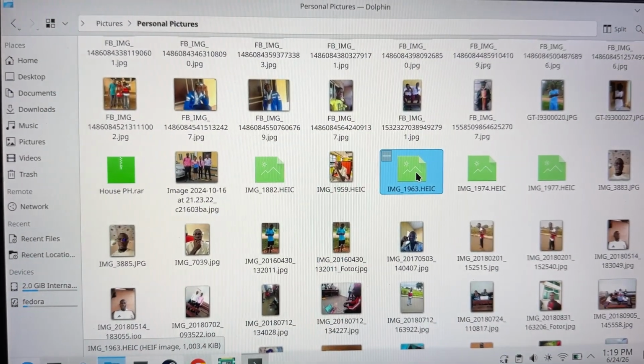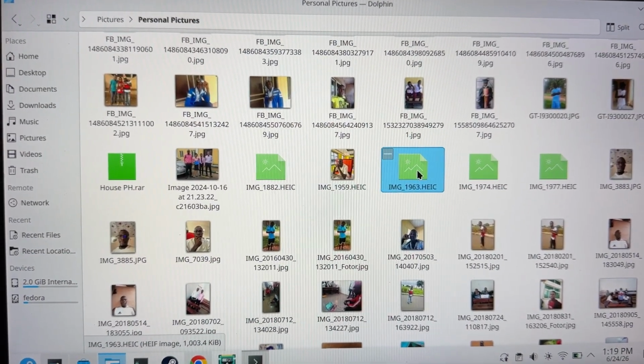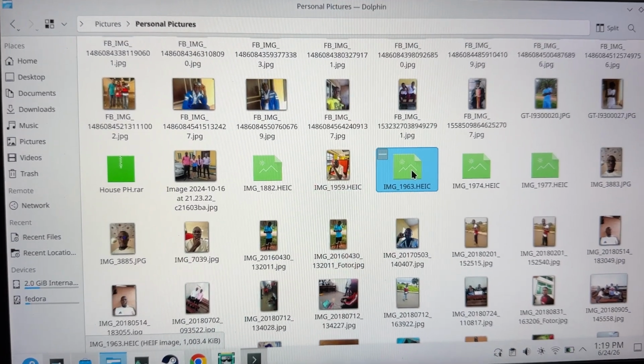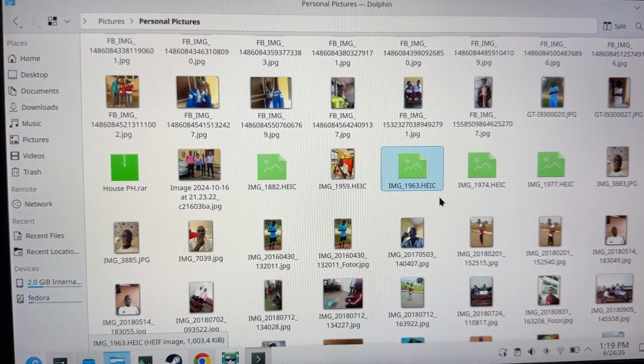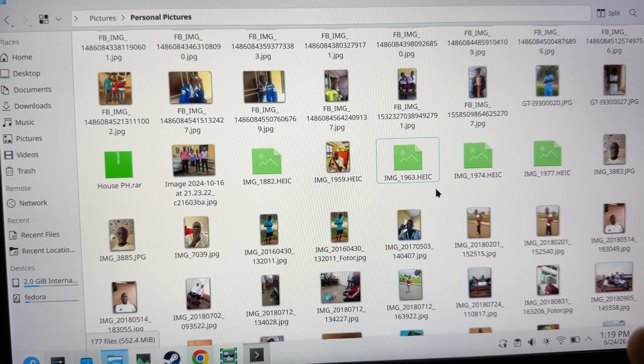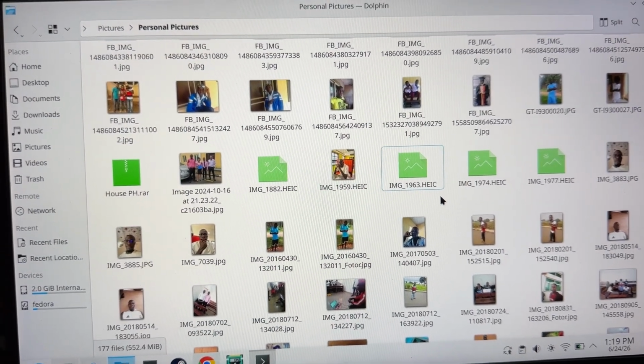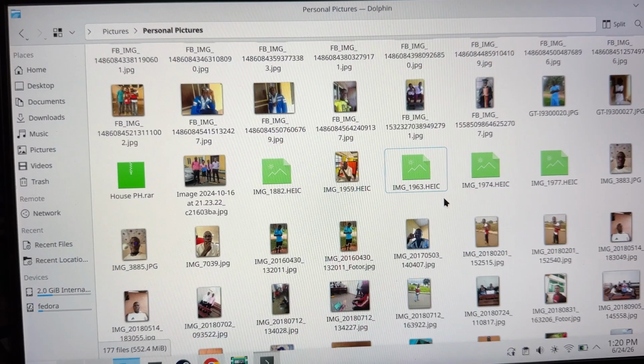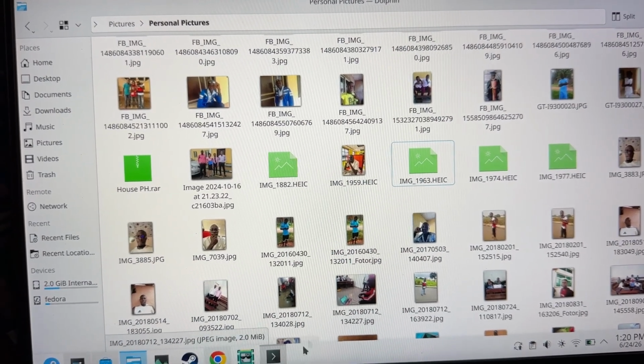You just installed your fresh Linux distro and you find out that you can't open the HEIC format. These are pictures taken from my iPhone and it can't open in Fedora. Some distros, you will need to install the codecs manually. So this is what you have to do.